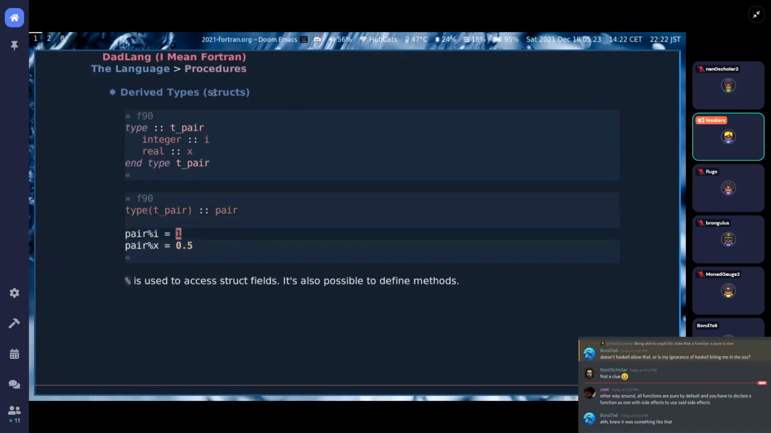And here's the fun thing. Look at the field access. It looks like we're doing mods, but we're not. That is field access in Fortran.